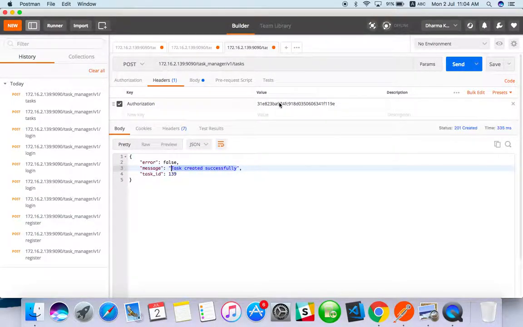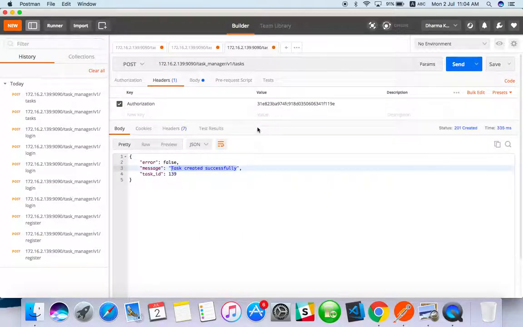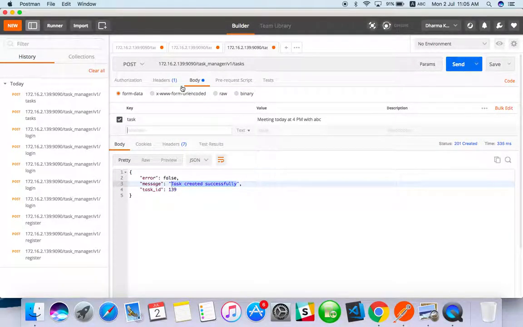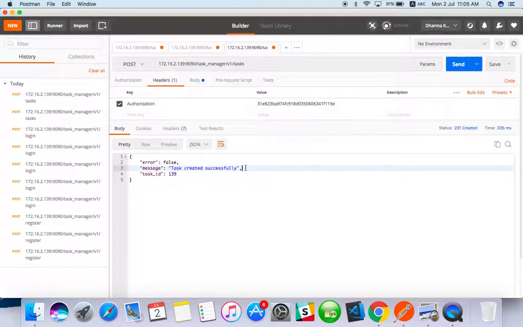So what is the use of this API key? In the app, you will log in, then you will create a task. In the API, again you would have to send username and password. Instead of that, we are sending an API key. When you are using this API key, indirectly you are saying that I am creating a task under shiva22@gmail.com. This is called correlation, we can say. When you are taking an API key from the previous response, that means the login response, and using it in creating the task, all the actions will be taken with this account, like shiva22. Okay, so now you have created a task.